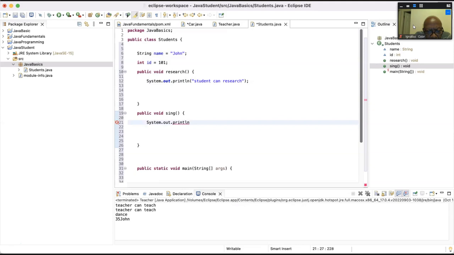Println, then parenthesis. Parenthesis will be closed. And write anything you want. Student can sing. Why is there a red mark? You have to terminate the Java statement. Now, you have created two methods.